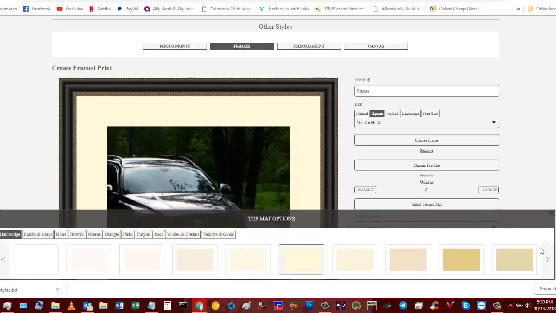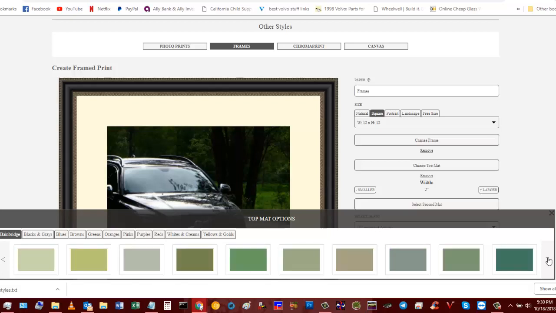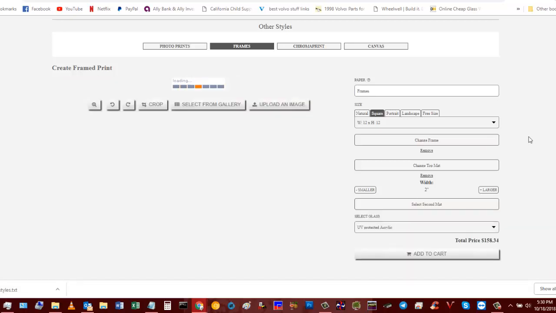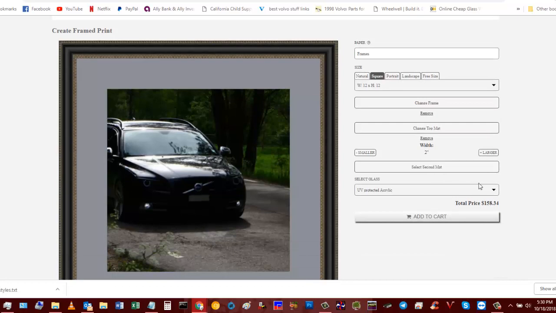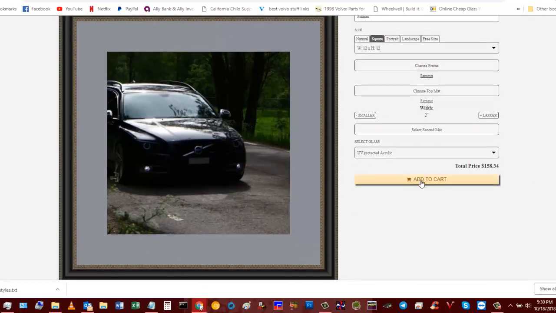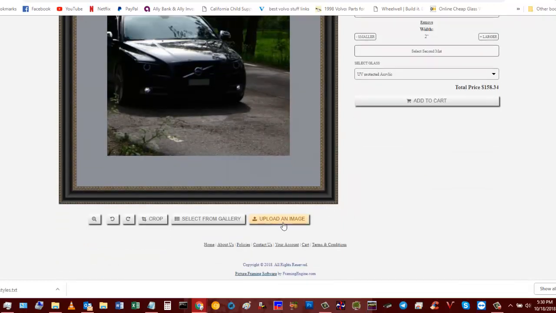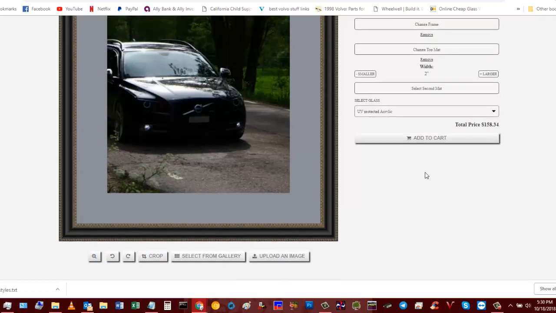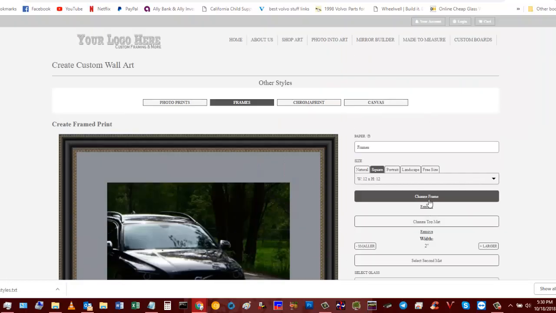And if I want to change the top mat, and we can have a second mat, and we have a drop down for glass, and then here's your total, and then you can just add it to the cart. And if you needed to swap out the image, or if you wanted to crop the image or rotate it or zoom in, then you can do that with these options down here.